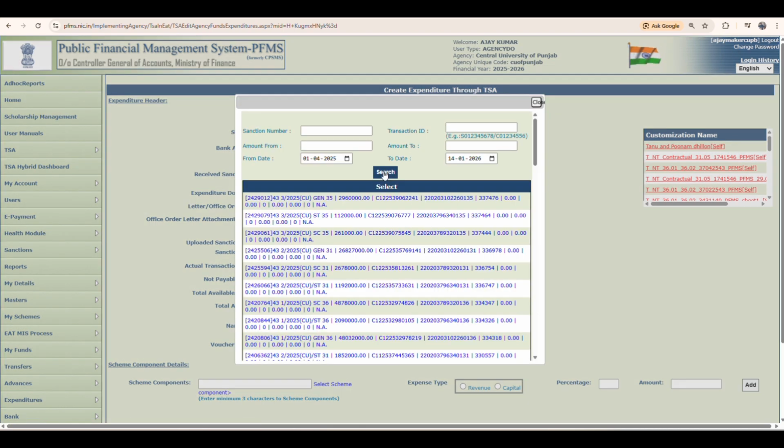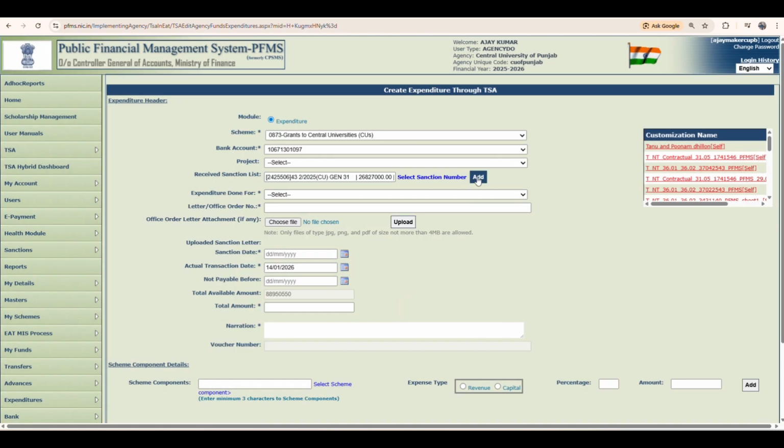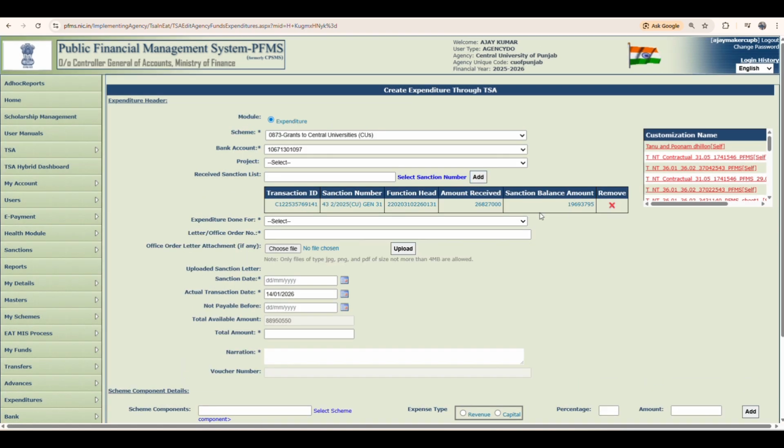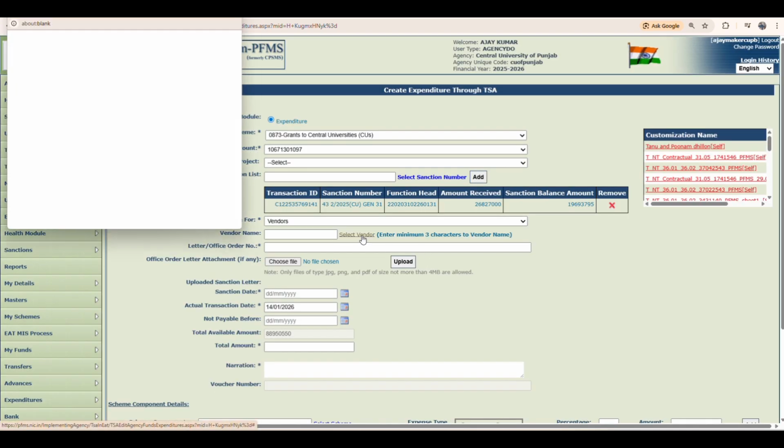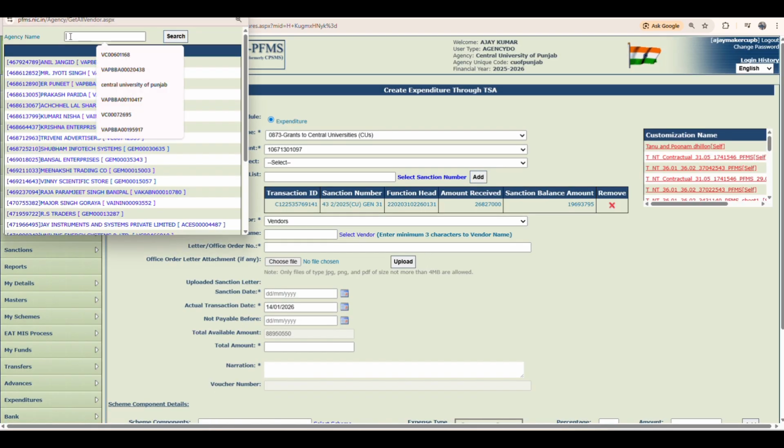Select the scheme, like general 31 for consumable, 35 for capital and 36 for salary, and then select the vendor. Enter the PFMS barcode. If you don't know how to create a PFMS barcode, then I will create another video on it.